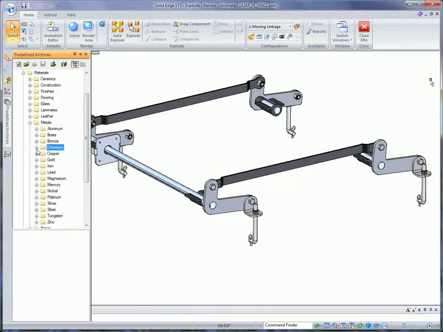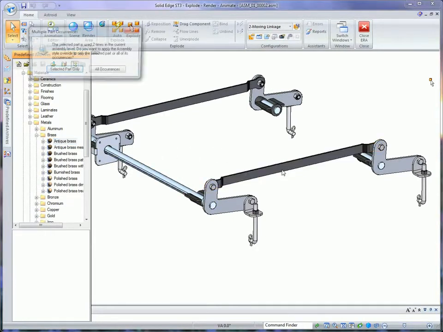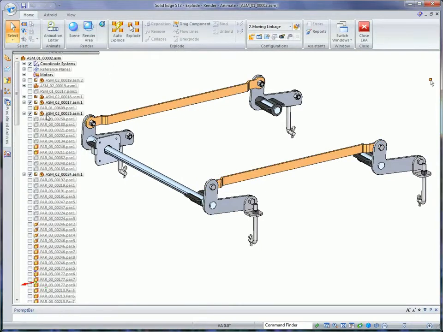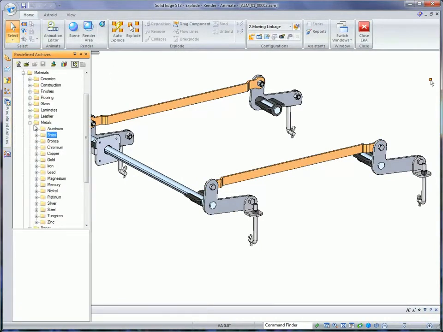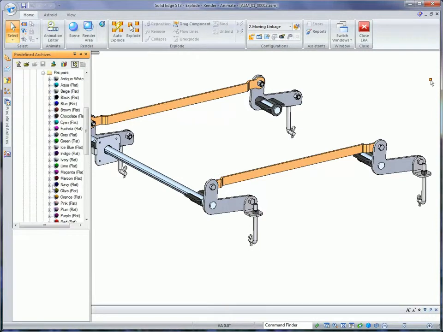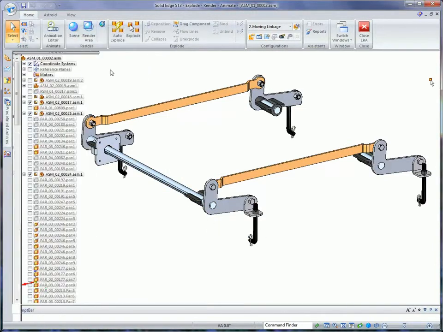Some other changes that I might want to make. Maybe I want to change this cross bracket to a brass, antique brass. We can easily do that. Some other things. Maybe if we go to finishes, I can go to painted finish, and we'll go to a flat paint, and maybe I will make the bolt black. And it's going to apply it to all of those. So we've got chrome, brass, and black.